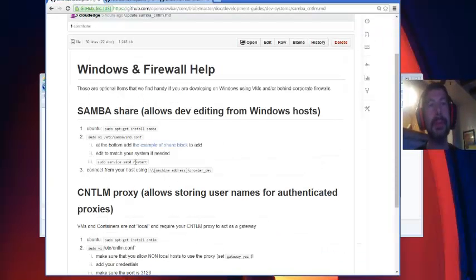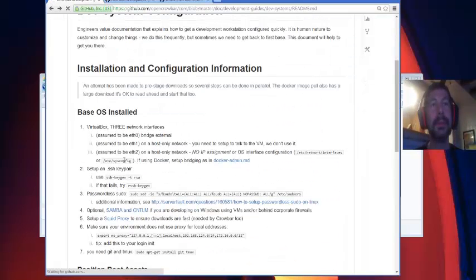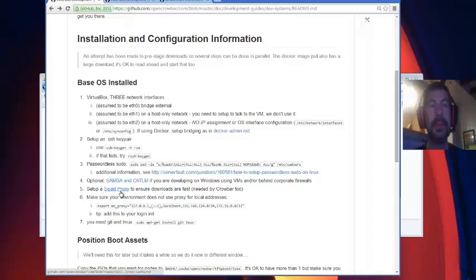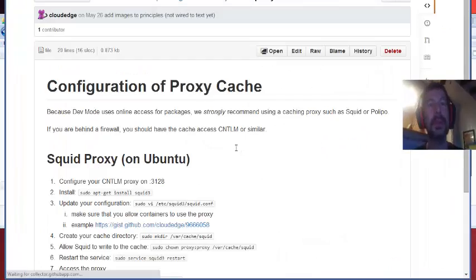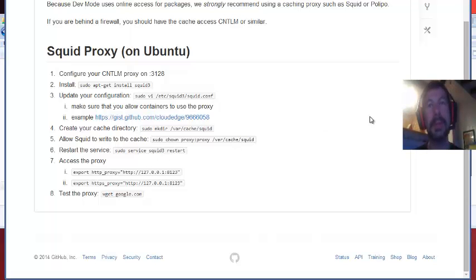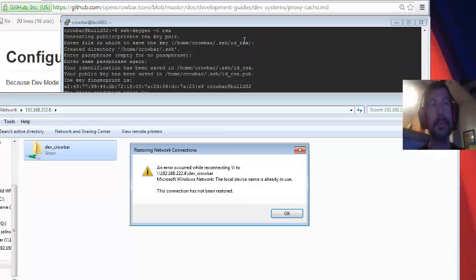All right, so I've got Samba set up. I don't need CNTLM, so I'm going to skip that. Go back to my instructions. Squid proxy. This is the place where a lot of people stumble in doing these installs. I know it certainly takes me a bit of time to get all this stuff right, which is probably the number one thing I wanted to work on in this video.